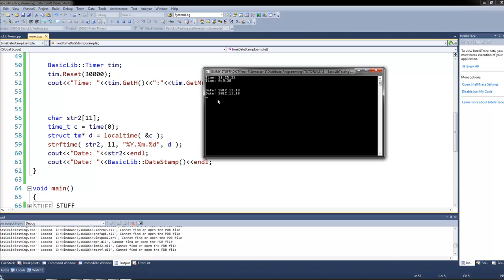So next is gonna be, I think, something to do. The next section is gonna be the strings. So we'll continue from there.